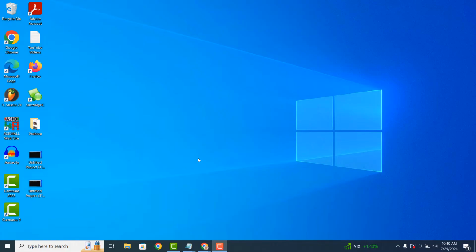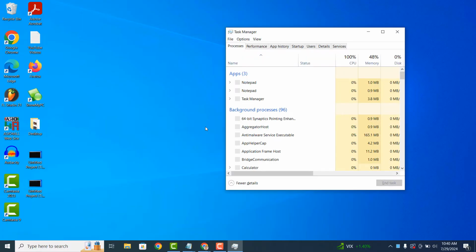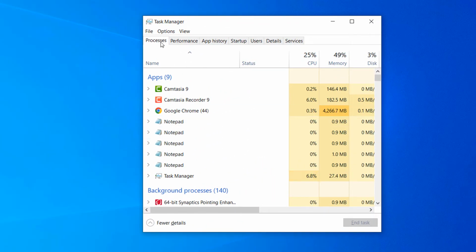To get started, open the Task Manager application by holding down the CTRL and SHIFT keys on your keyboard, and then click on the Escape key at the same time. The Task Manager application will now open up.